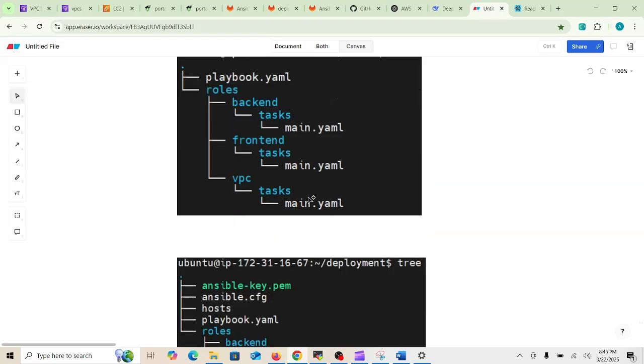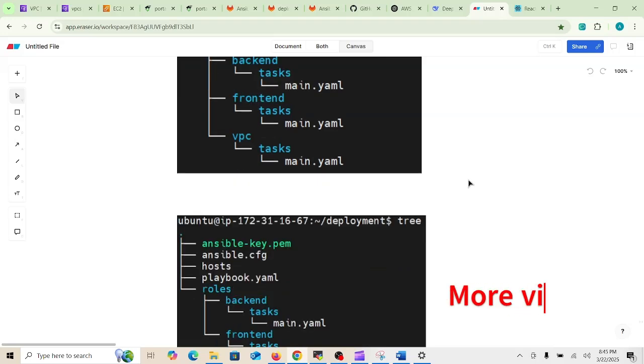playbook.yaml. So I hope this will be helpful for the freshers and also for the experienced guys. And of course I suggest please do hands-on for this one, because this is actually a job-oriented project.